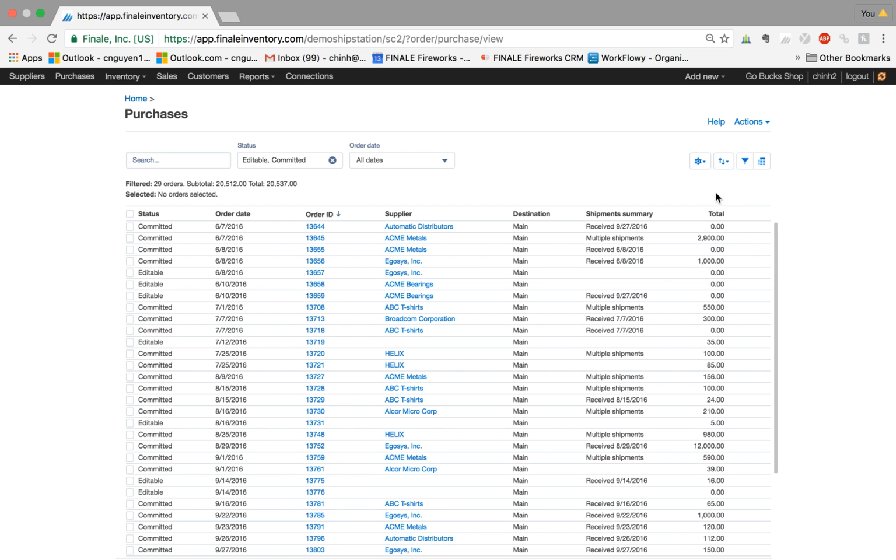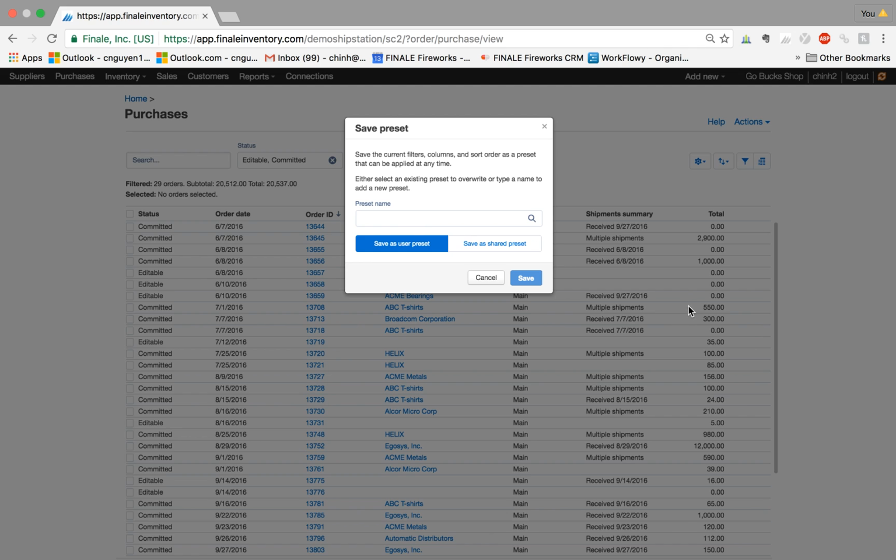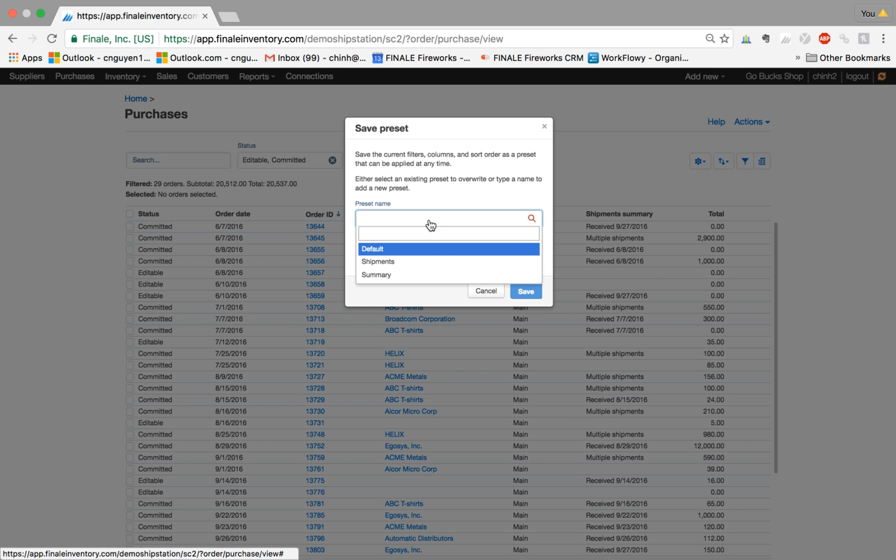To save it, I click on the sprocket and I hit save current screen as preset. The first choice you have to make is, do you want to save this as a user preset, meaning only you can see it, or do you want to save this as a shared preset? Let's say I want to share it with all of my colleagues, and I'm going to type a new name in here called, let's just say, summary 2, for lack of a better title.